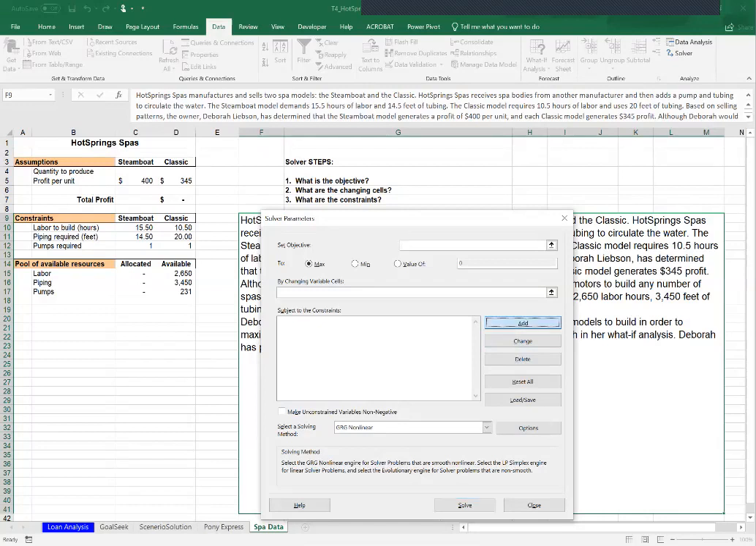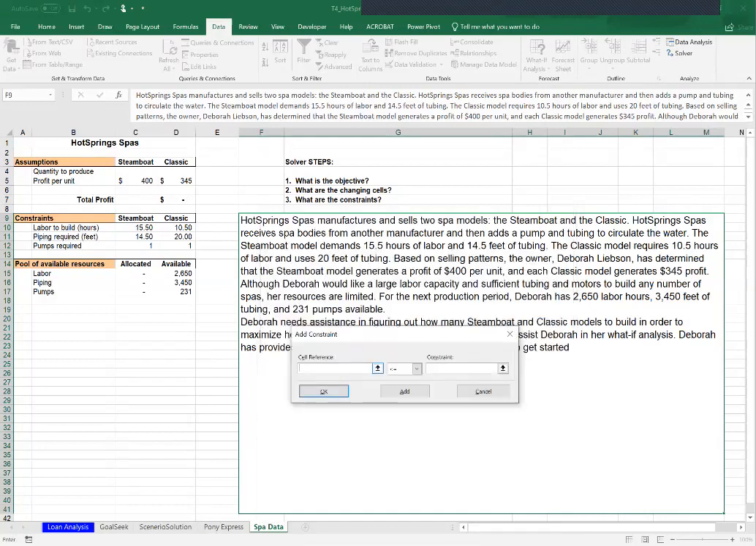You will add a constraint by clicking on Add and then creating those constraints in here. You will have three of them that I just went over with you. So again, your allocated, meaning these cells right here, have to be less than or equal to what you have available. So this cell reference has to be less than or equal to the constraint, which is what is available.